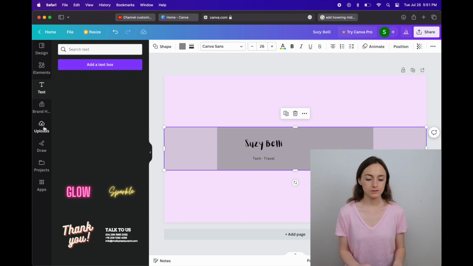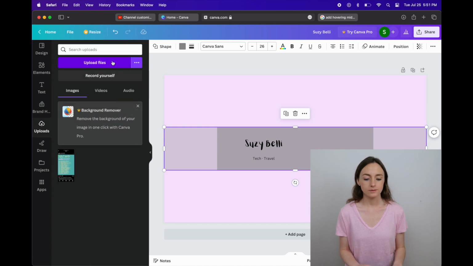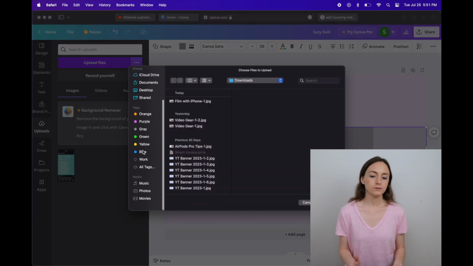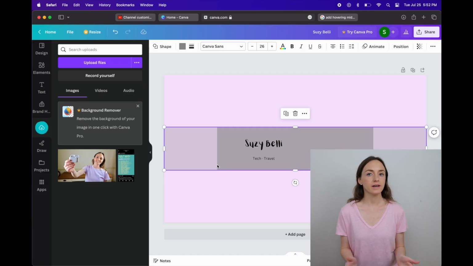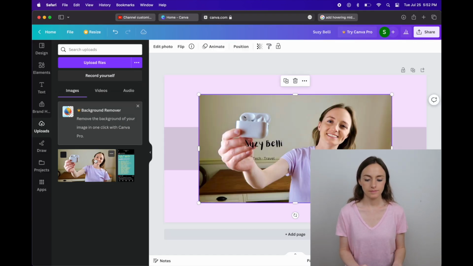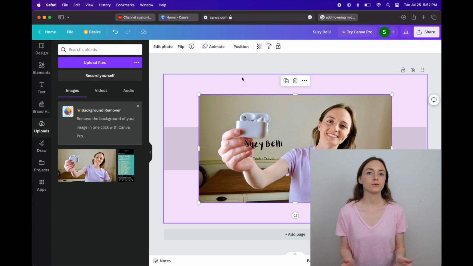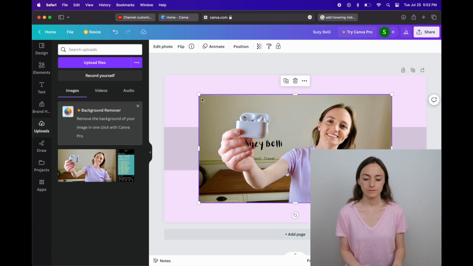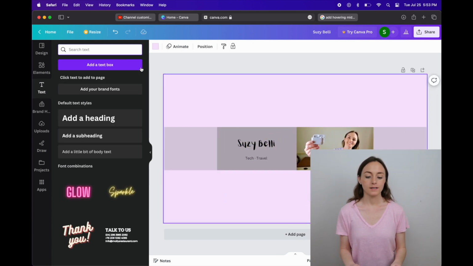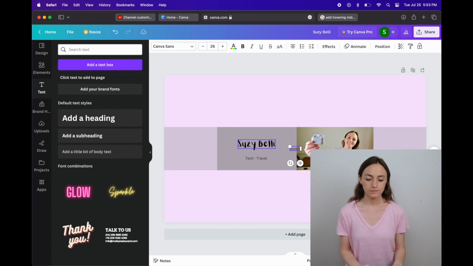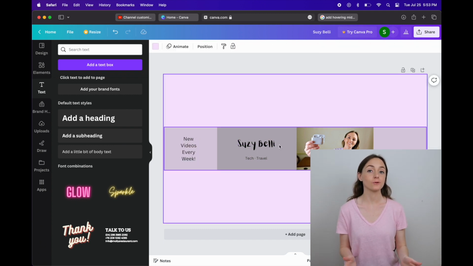So I'll go over to Uploads, Upload Files, scroll down to Photos, choose one that I like, and then click Upload. Then I can double click on that, and it adds to the banner. I'll adjust the size so it fits within those rectangles. And then adjust it so it's centered. Then I could add more text if I wanted to. I'd say that looks good enough for now, so I'll take off those squares and upload it.